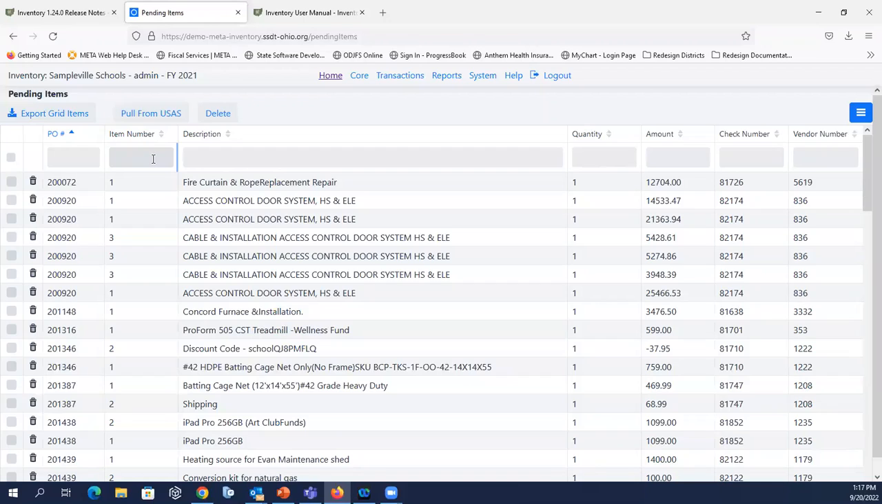Pending items are in a sense a holding file in which items that are acquired by the district are kept until being entered as an item in inventory. Items are placed on the pending file when using the pull from USAS option on the pending items grid. Once items are on the pending file, transaction items can be used to pull the pending file data into the new item, or acquisition can be used to pull the pending data. To generate a report of your current pending items, run the pending items list under the report menu.